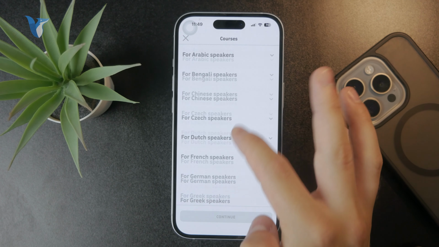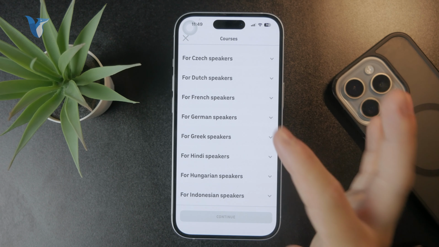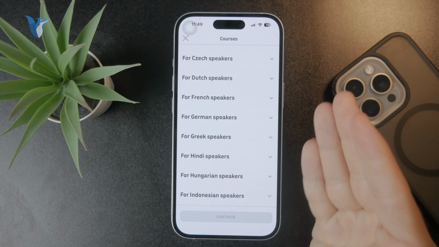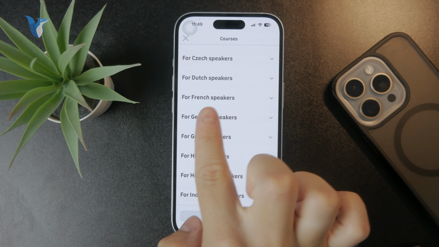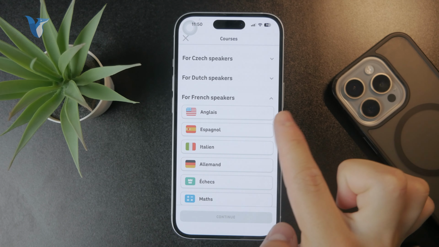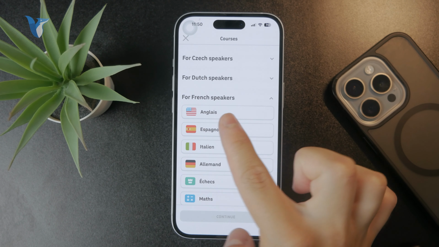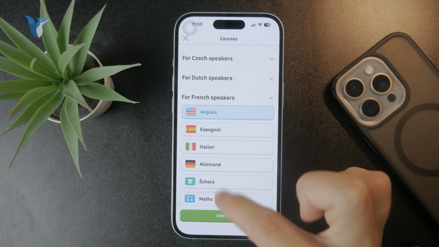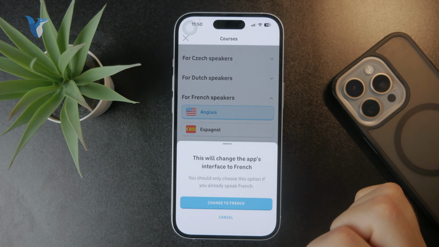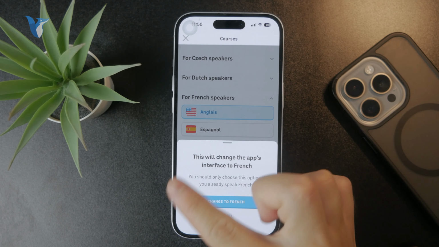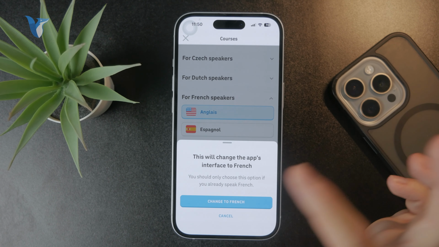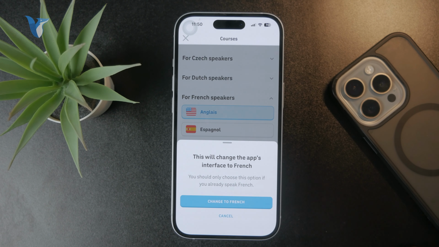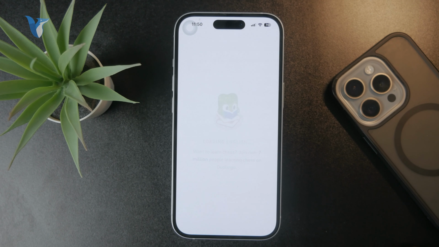So for instance, let's say I speak French and I want to learn something else, right? I want to learn English as a French person. So I'm going to expand the for French speakers and click on English right there, right? So this is what I'm going to go through like that. I'm going to continue, and this will essentially change the UI language of the app to French, because French is my first language, right? So I'm gonna change it to French like this.